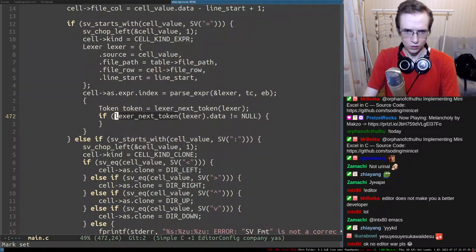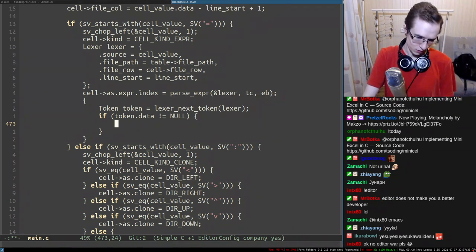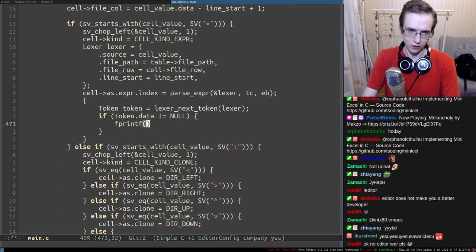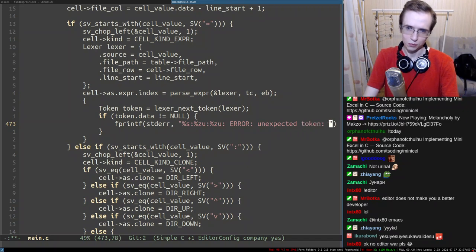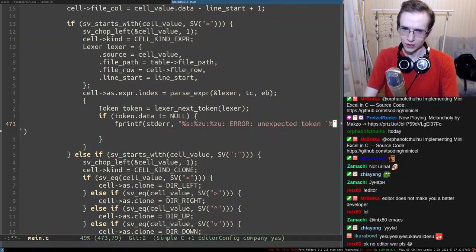All right, so if the token is not equal to null, that means that we haven't parsed everything. So we need to throw an error about that. Stderr, unexpected token, and we can print that token somewhere here. So this is going to be sv fmt, and then this is going to be the new line.